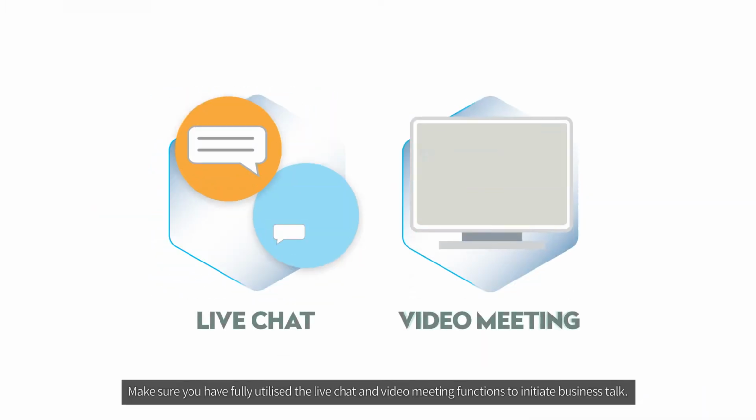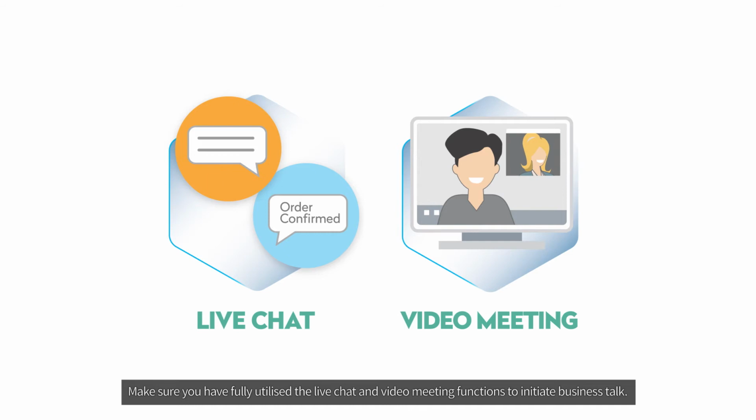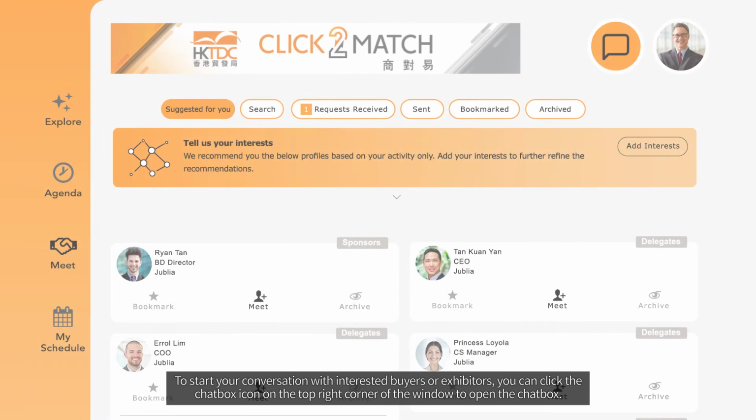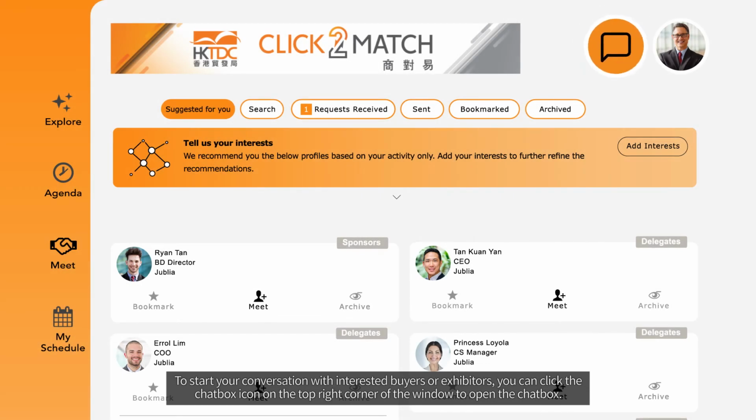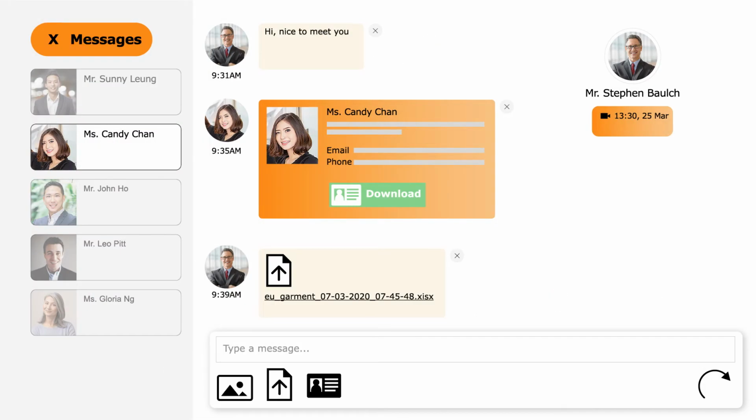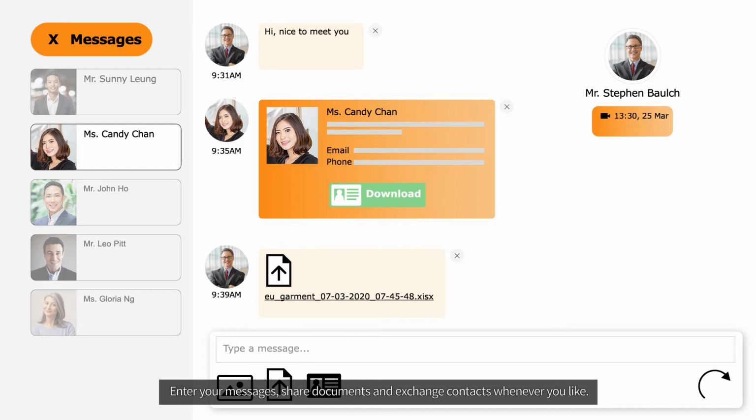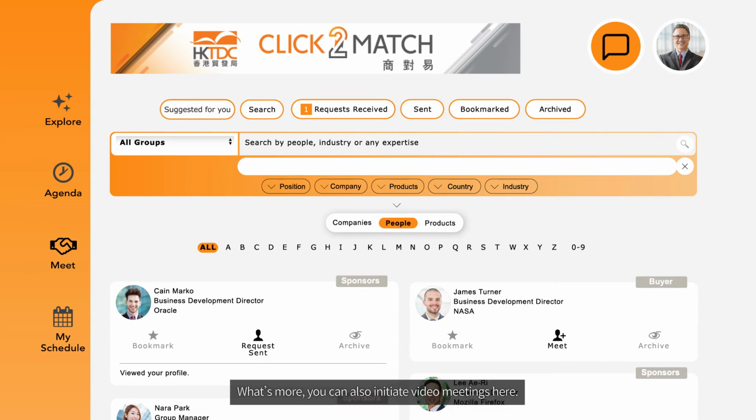Make sure you have fully utilized the live chat and video meeting functions to initiate business talk. To start your conversation with interested buyers or exhibitors, you can click the chat box icon on the top right corner of the window to open the chat box. Enter your messages, share documents, and exchange contacts whenever you like. What's more, you can also initiate video meetings here.